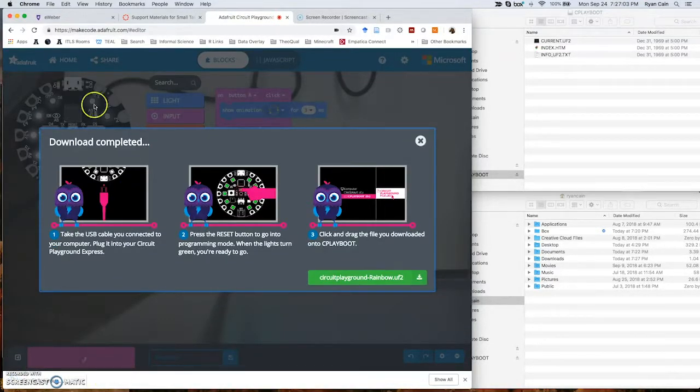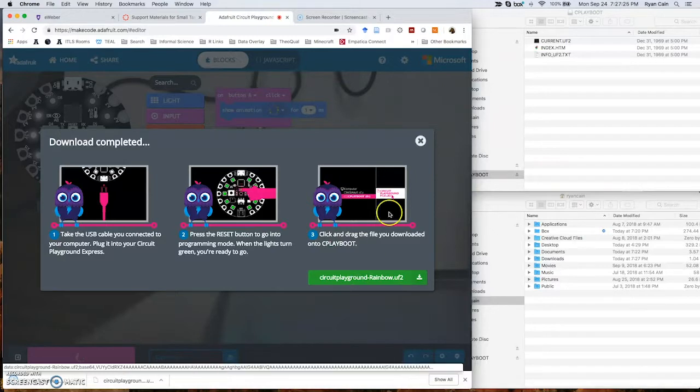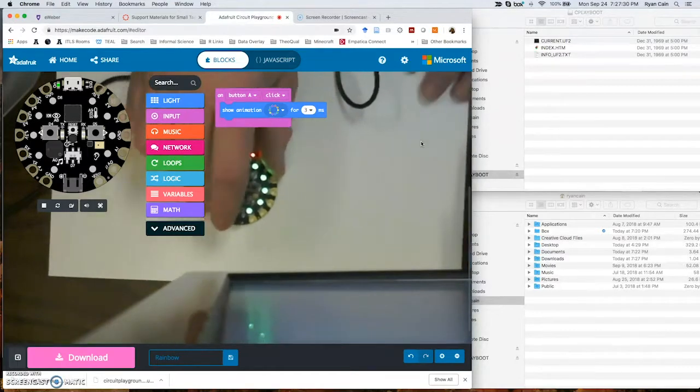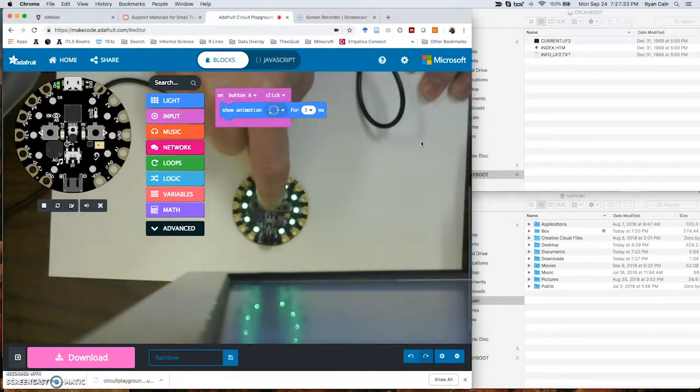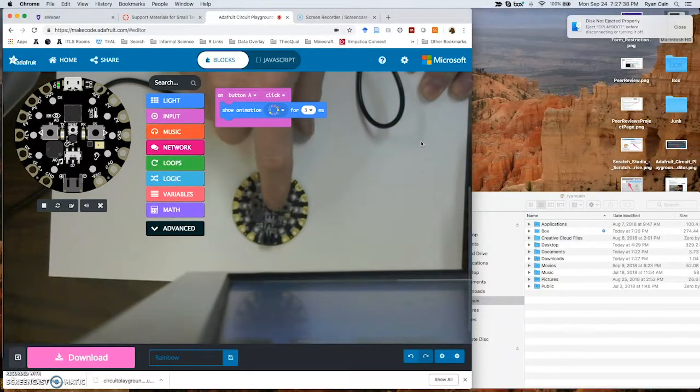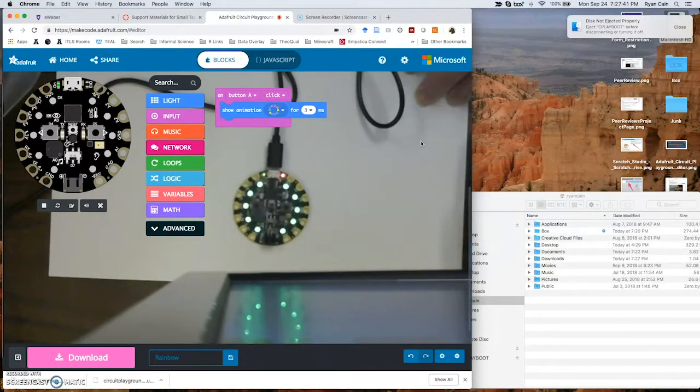Okay, and you can see we have some instructions here. Take the USB cable and plug it in. Press the reset button to make it go into the programming mode. I currently am already in there, but I'll close this window in a second to show you that. And then I'm going to drag my file over. So let me just download this and close this window. Now you notice if I press this center button, the lights go out. So now it's not in programming mode. If I press that again, they turn green.